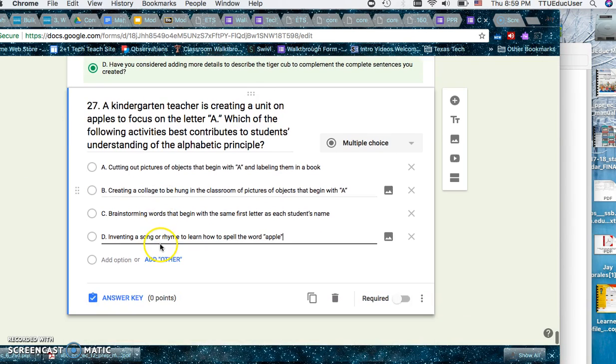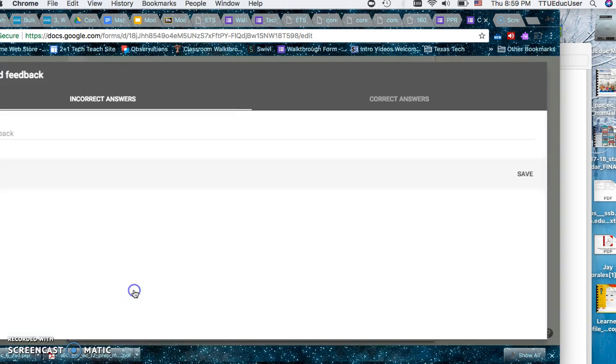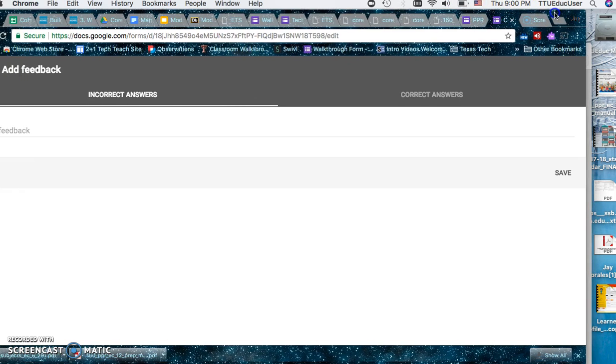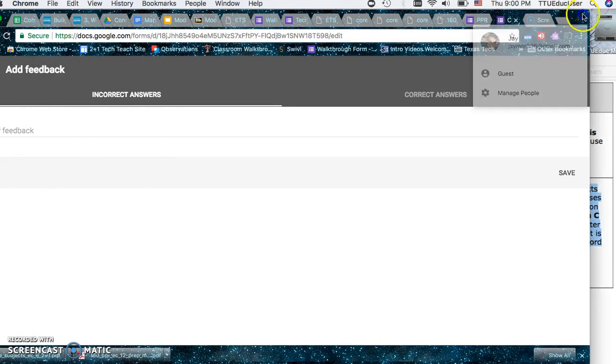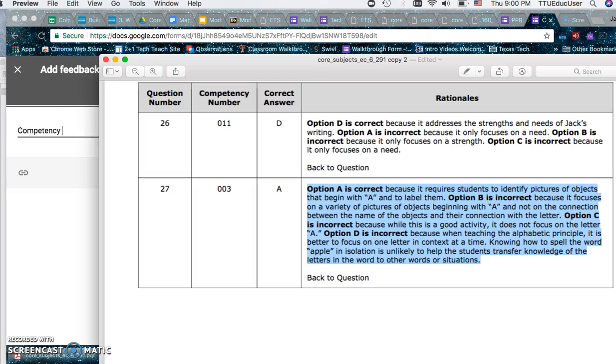I come here and select answer key down here, and when you do that, you have to add answer feedback. Let me move this a little bit, so that we can all see. All right, so here I have to click so that I have access to write, and I'm going to write that information. Competency, and see, I already forgot, so let me go back. It was competency 3.